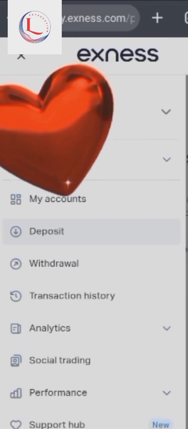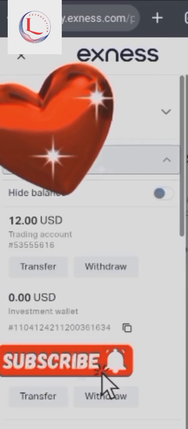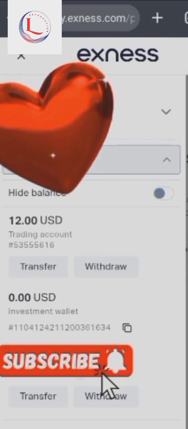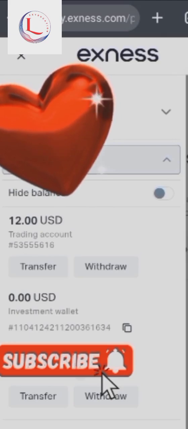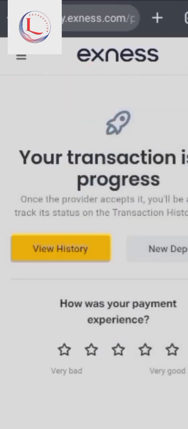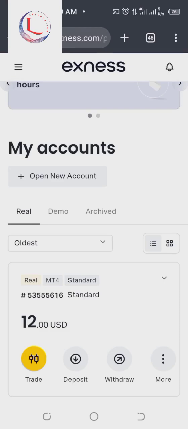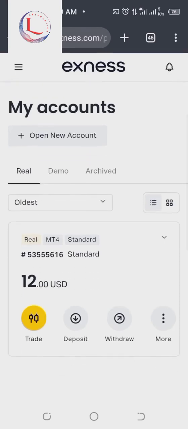Good. So as you can see, we have $12 there already. Okay, we have $12 deposited already in that particular account. So that is it, guys. Very easy to make deposits. You can also make your withdrawals now from the same account.